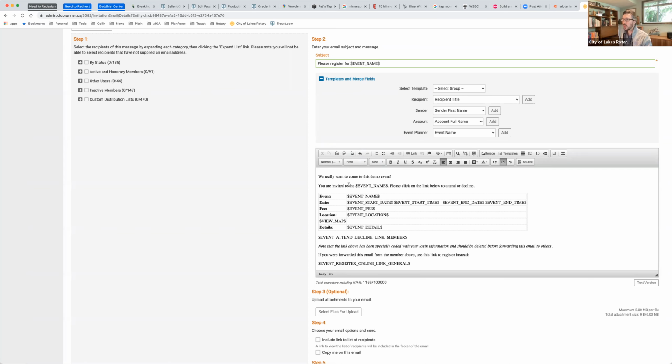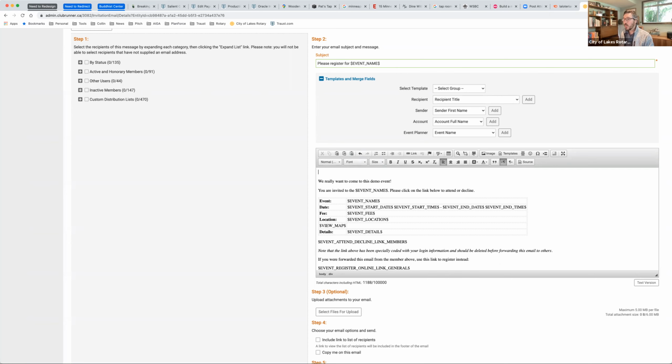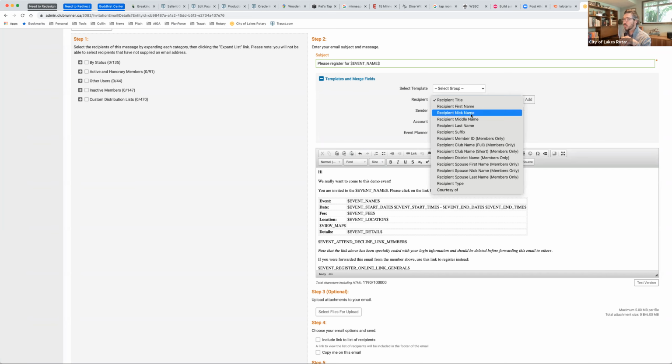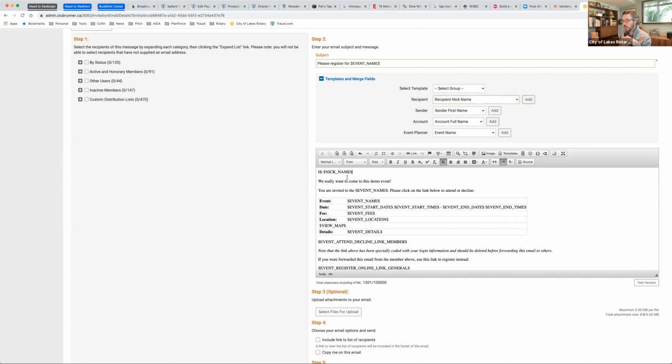So obviously all this stuff with the dollar signs and capital letters and all that sort of stuff, that's mail merge functionality. So how do we use that? What if we want to include something that isn't already there? I want to type in hi first name, except instead of first name, there's a special field that gets entered into ClubRunner for if a person has a nickname, okay? And so what we want is to go to the recipient section, drop this down and do recipient nickname, and that's going to throw that in there.